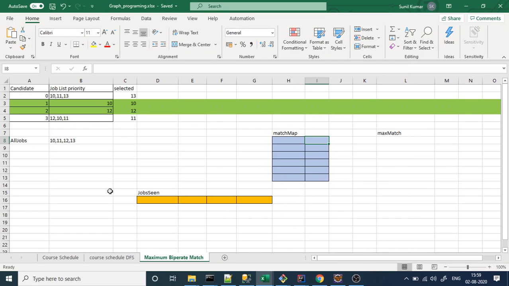Sunil here. Today I am going to explain one of the most important interview questions. As input, a map is given that has candidates and their list of priorities, and the second input is the list of all the jobs which are available. These are the two inputs, and we have to find out how many matches are possible as per the given input.